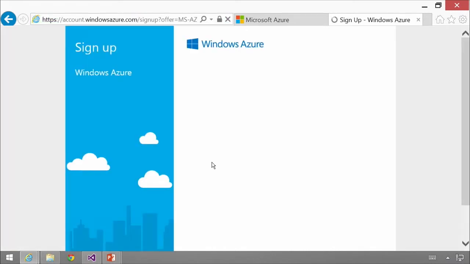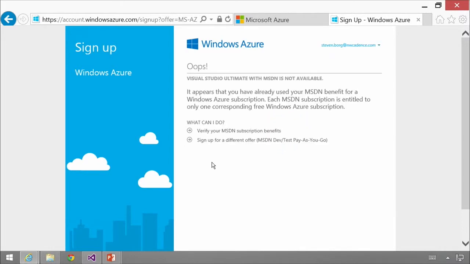Now, I'm in, right? It's signing me up. It's got the sign up window, bringing me into some of the Azure portal here. I've signed up. My account's been activated. And why? Because this is what I use day in, day out. So it says not available. I already have used up my Azure subscription benefit.